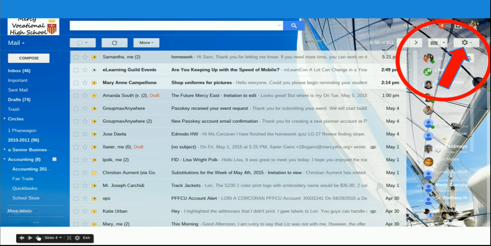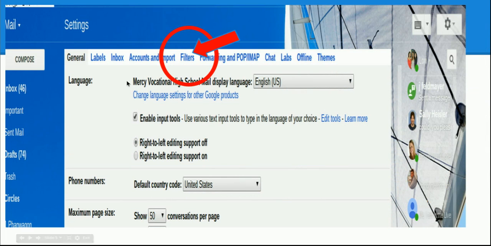Here are the step-by-step instructions. The first thing you're going to do is go to your Gmail inbox and find the settings tab. It's over in the upper right-hand corner. You'll click on the word settings, a drop-down box will appear, and you'll click on the word settings again, and then you'll be taken to the settings page.